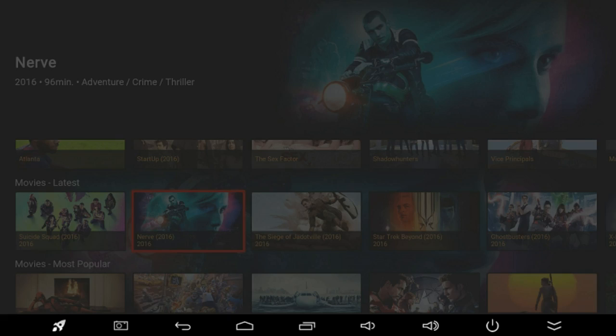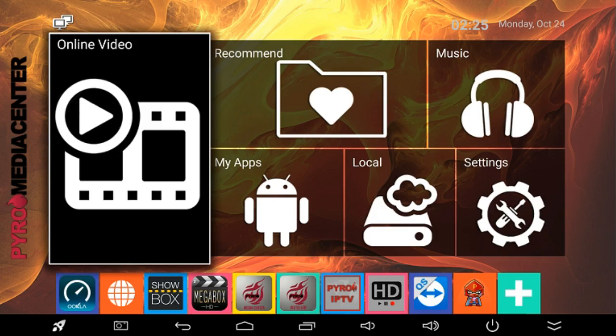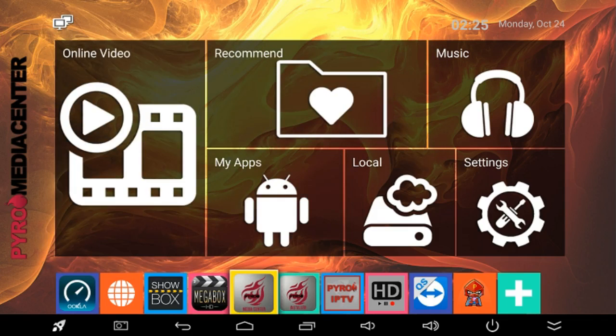Let me exit out back to my home page. And it's that simple. It's the same thing with the IPTV. When you click on it, it's going to connect to the IPTV server. From the server, it's going to bring up a list of all the channels that are available.